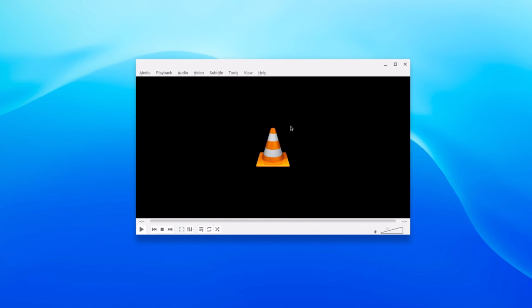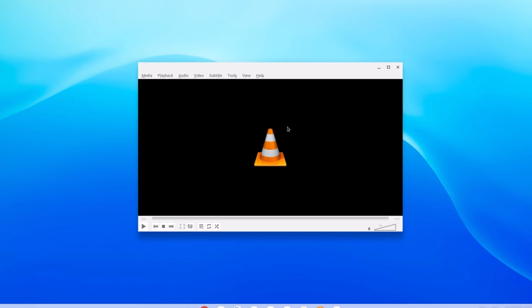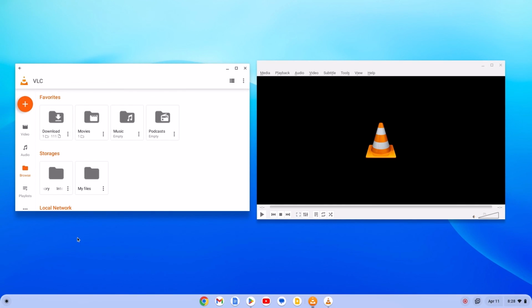As you can see here, this is the full desktop version of VLC Media Player. Here you will find all the features as compared to the Android version. Here you can see the difference. This is the Android version of VLC Media Player and this is the desktop version of VLC Media Player. It depends upon you which VLC version you want to use. So that's it. These are two ways to install VLC Media Player on your Chromebook.